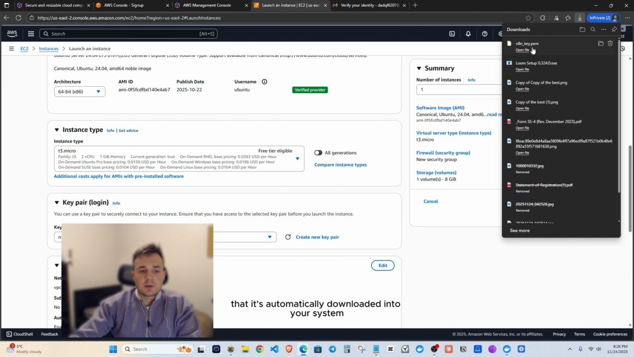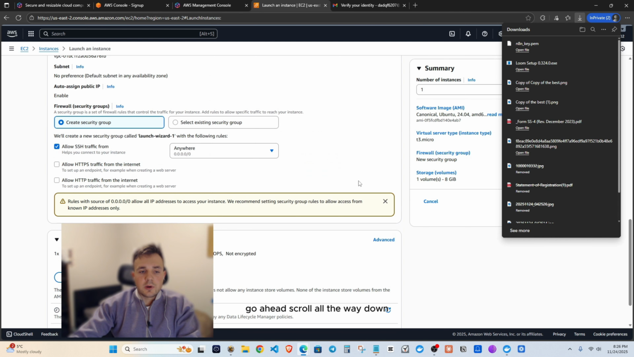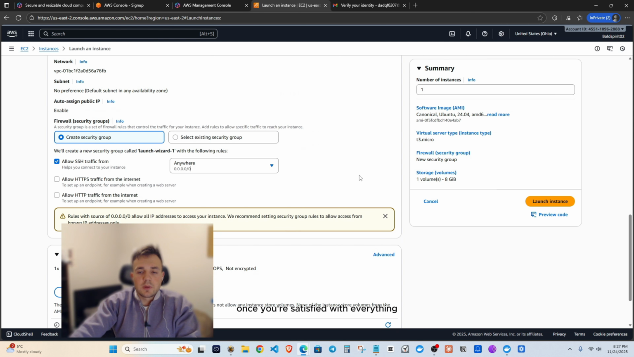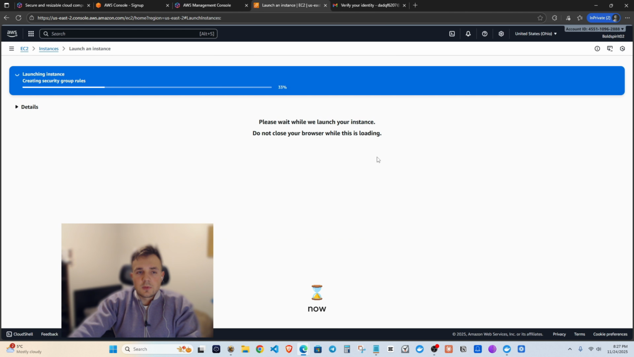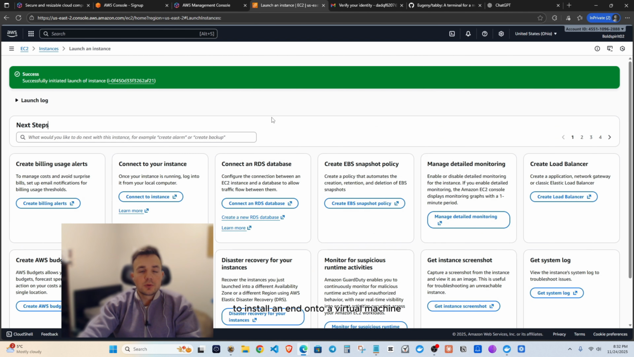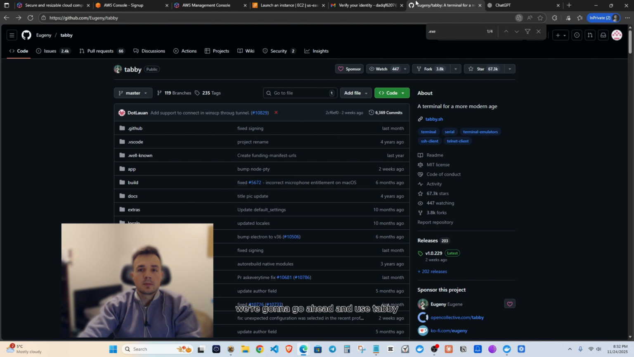Now that it's automatically downloaded into your system, scroll all the way down. Once you're satisfied with everything, click launch instance. Now you can see that your virtual machine is loading, and you're going to be presented with this selection right over here. To connect to our virtual machine, we're going to use Tabby.